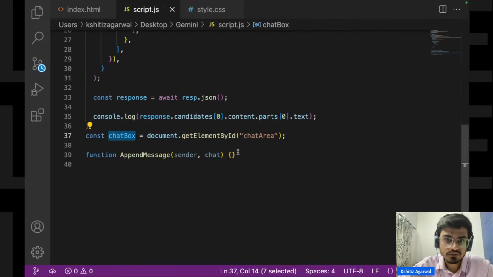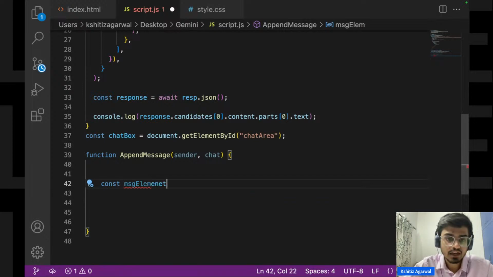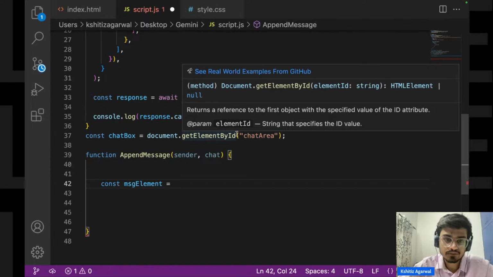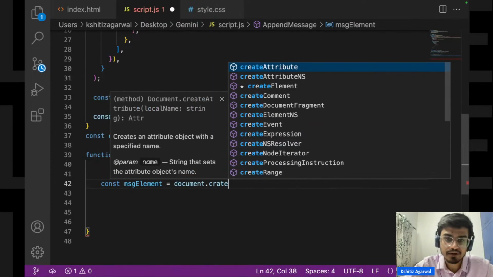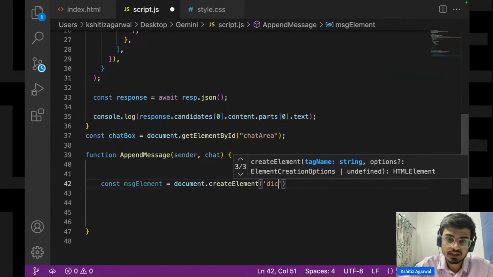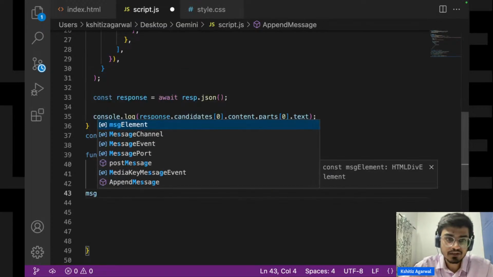Now the next thing I wish to do is const messageElement. I want to create an element, and that element will be nothing but a simple div. So I want to create a div inside it. So document.createElement, and I want to create a div.